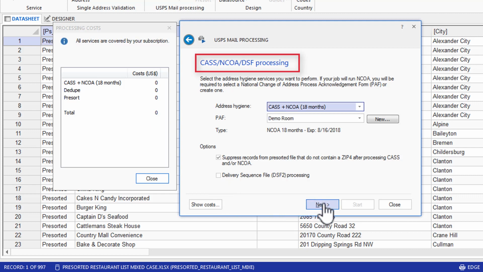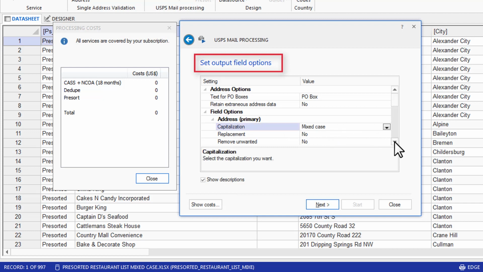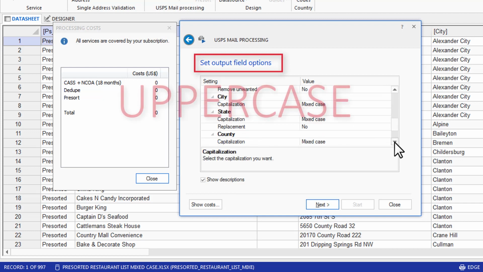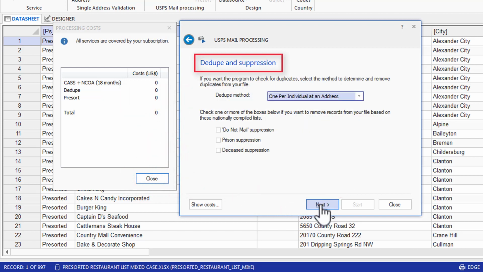The fourth step, Set Output Field Options, is where address options and output field options are set. We can customize the text for PO boxes and change your address elements to uppercase, lowercase, and/or mixed case. The fifth step is Dedup and Suppression.